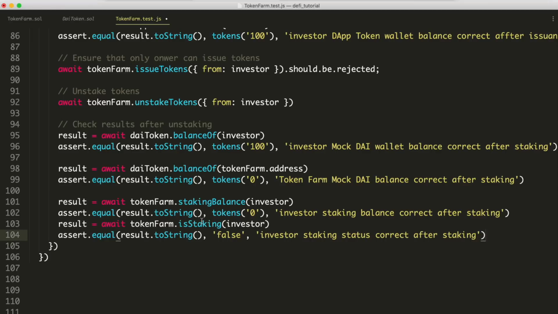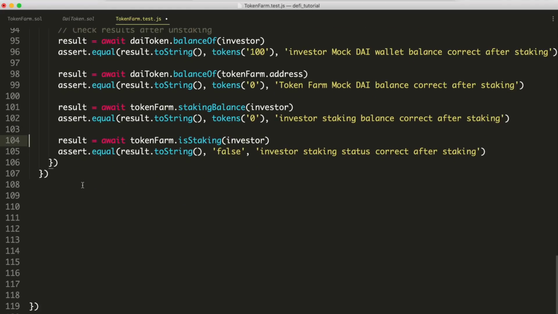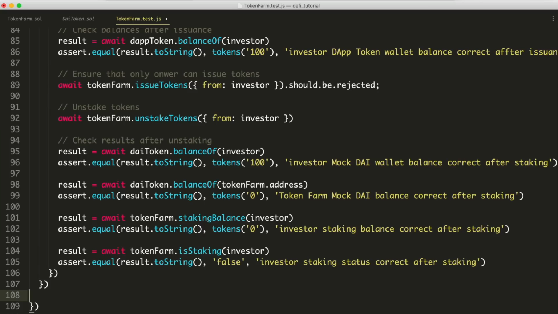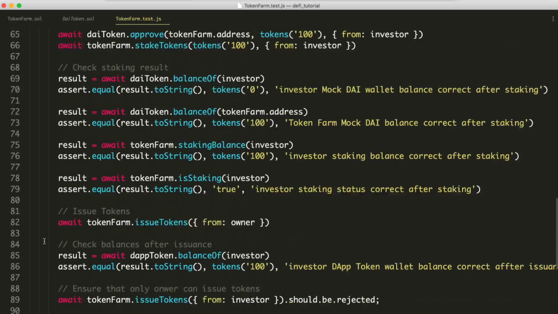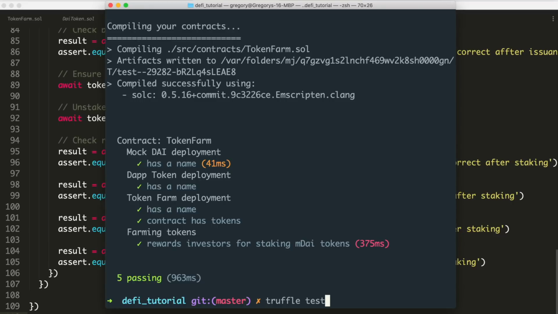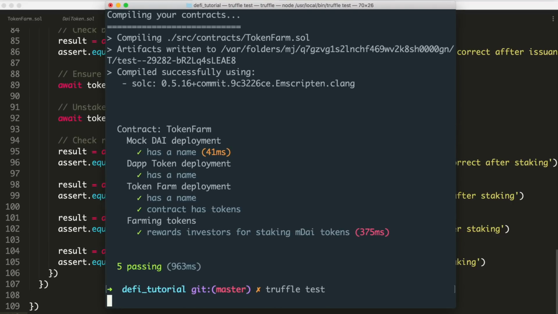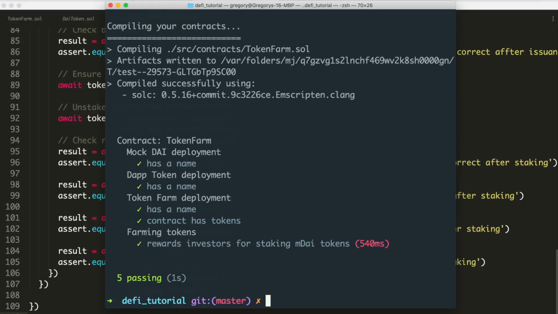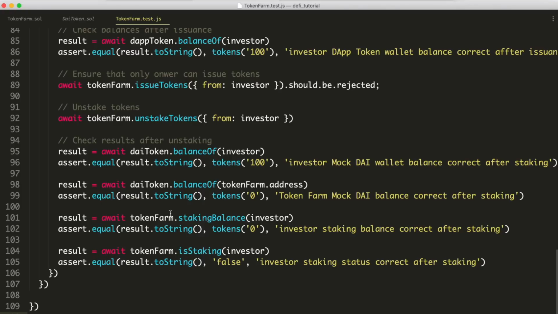All right. So now I'll clear out this dead space here before we try to run the test, just to clean up the code. And that should be a complete test suite, all right? So we'll do truffle test and see if it works. All right, boom, there we go. It works. So that is our complete smart contract for the Dapp token farm. And that's a complete test suite as well.